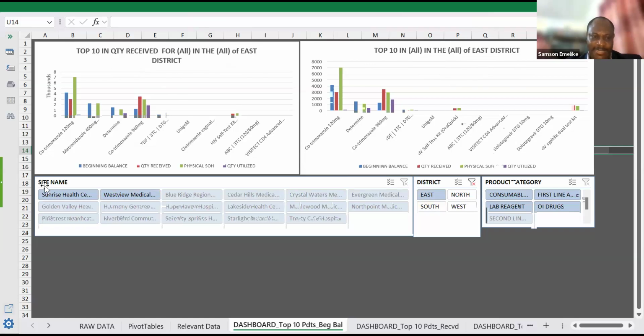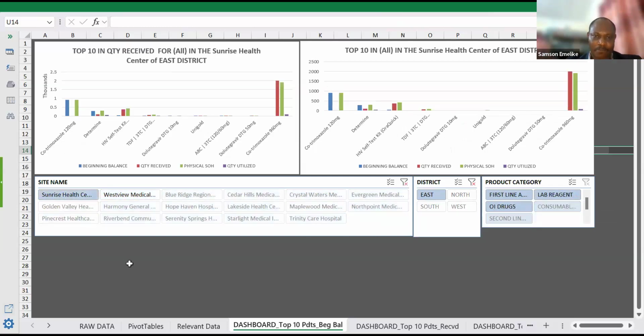Now, when you look at this site name here, there are two sites. You can see they are active here. These two sites are the only sites within the East district that have this data. And the products within these two facilities are the consumables, first line ARVs, lab reagents, and opportunistic infection drugs. If I want to drill down to the sites, I can come over here and click Sunrise.